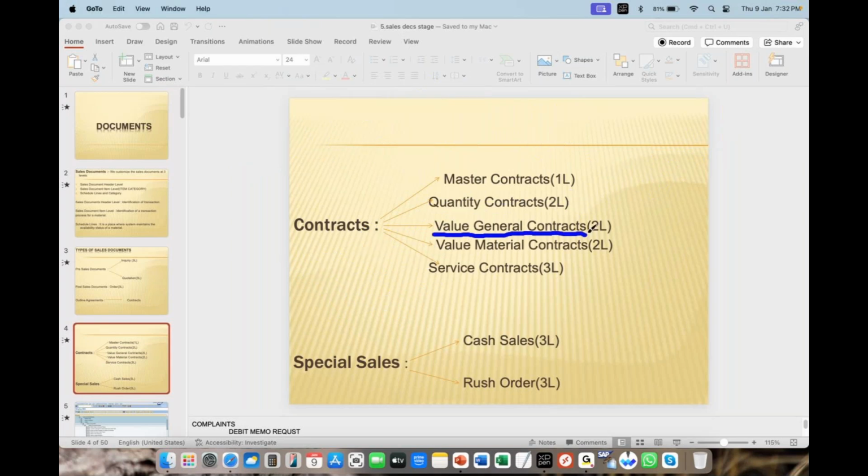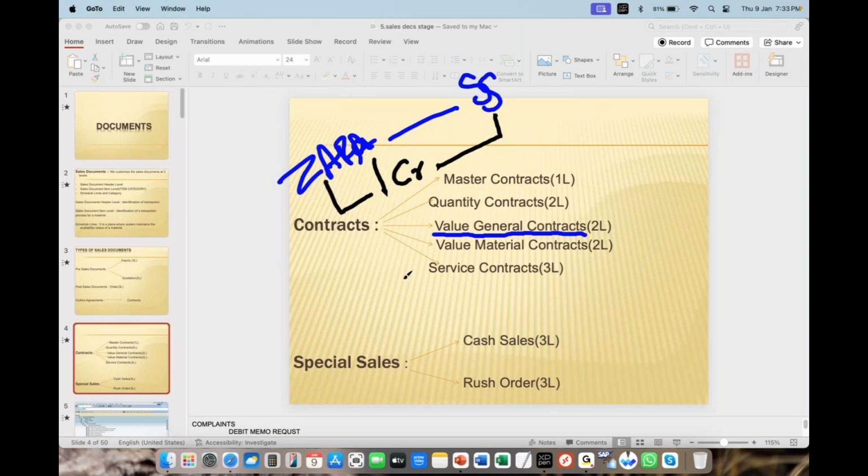Now next, value general contract. It is again Zara undersigning a value general contract with Shopper Stop. Now think, Shopper Stop pays 1 crore to Zara, and Zara takes 1 crore. Value general contract. So the contract type is at header level, happening for a product and for an amount at item level. Now it is general. That is what it means.